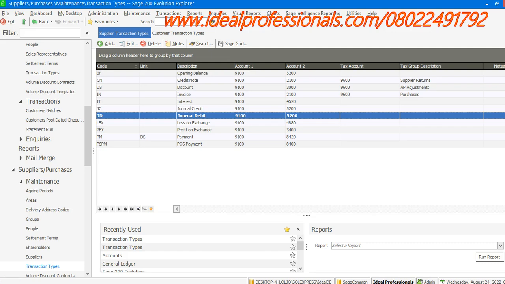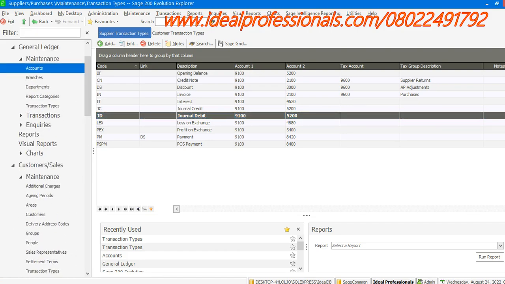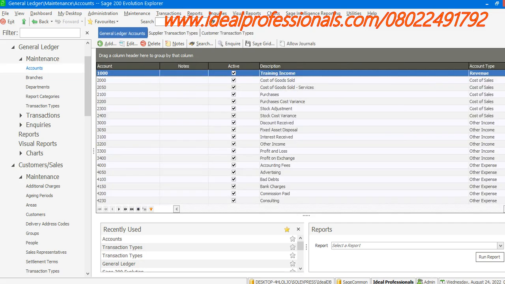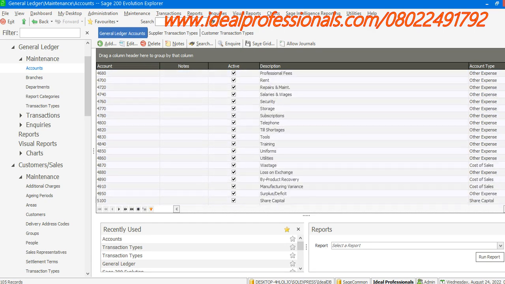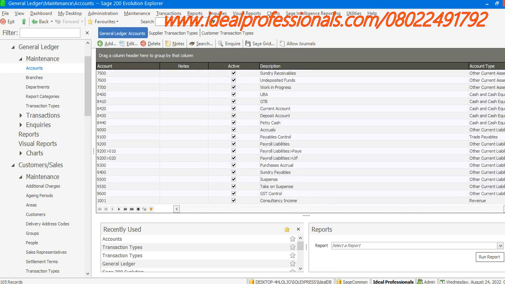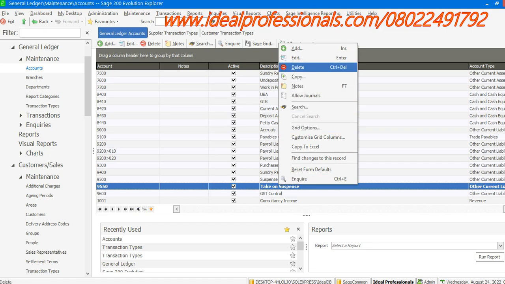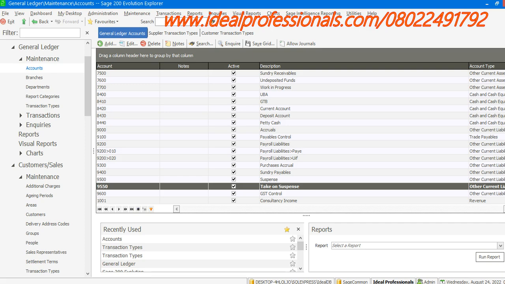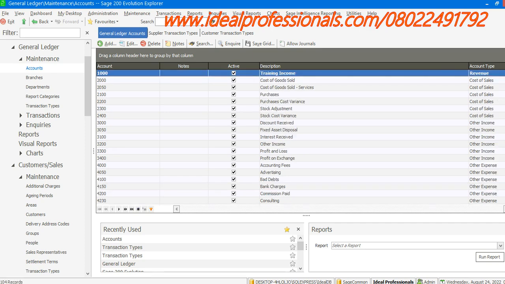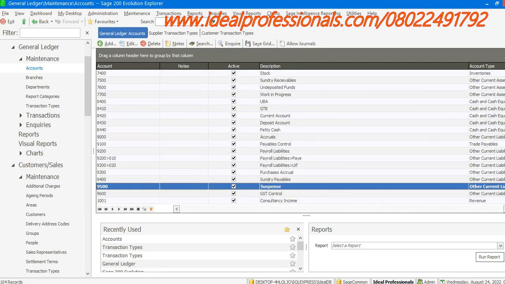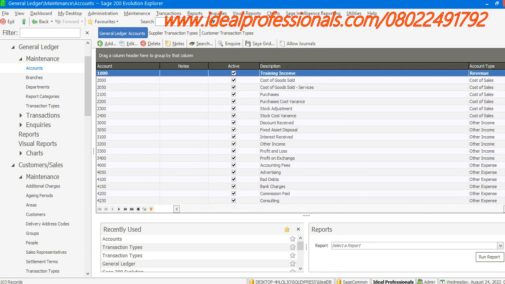So let me now go back to my chart of accounts, just select account. Let me now see if I'm able to delete this now. Good. It's now deleted. Then suspense also. Let me see. Good. So nothing like suspense in my account.